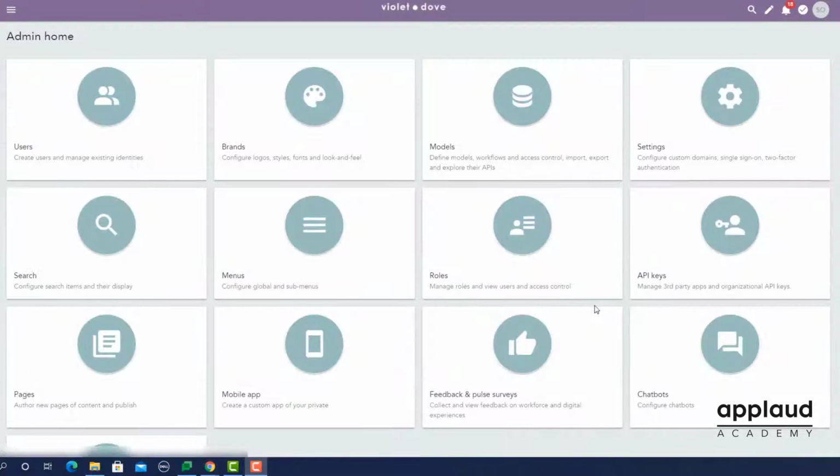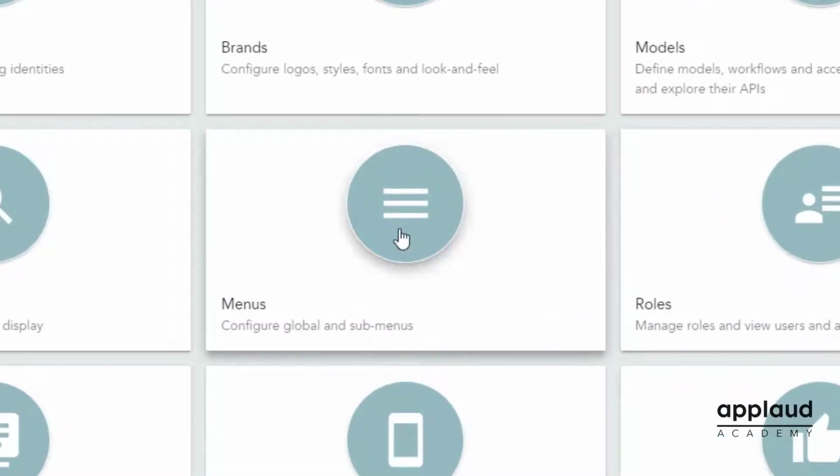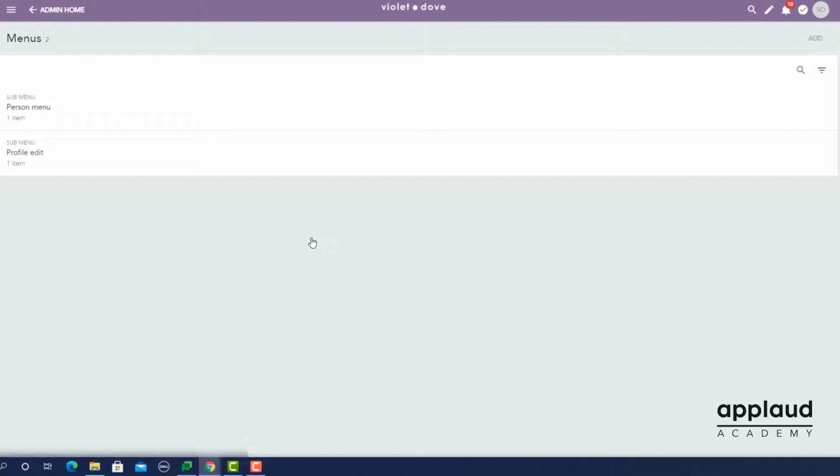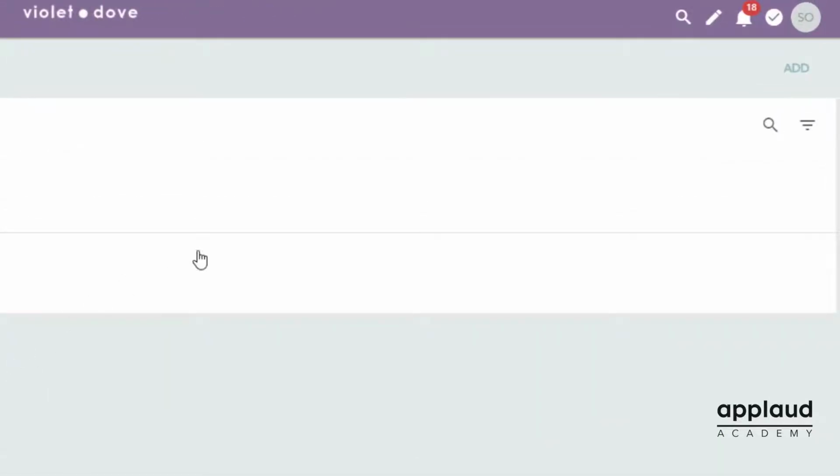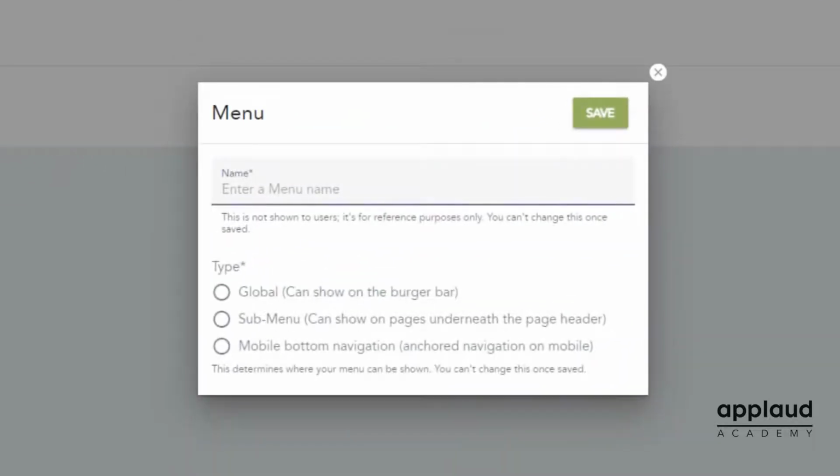To get started, head to the Menus page from your Admin Homepage. From here, select Add, located in the top right corner on desktop. The menu dialog box will appear. Enter a meaningful title for your menu. In this example, we're naming ours Popular Places and selecting Global from the menu type options. When you're happy with your selection, select Save.